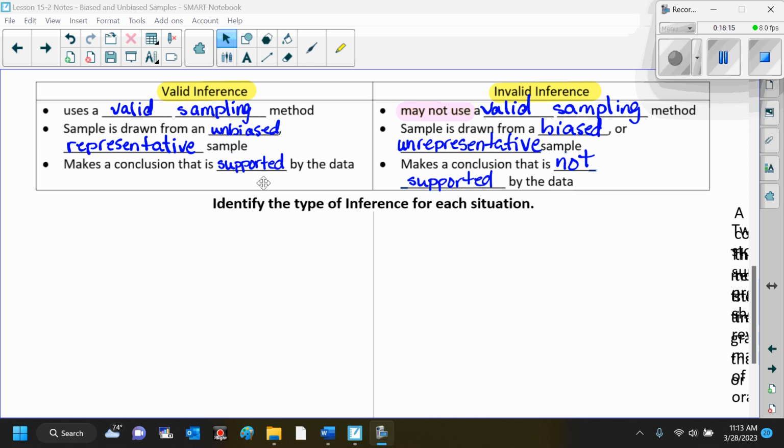Okay, so we're going to categorize again. We want to know which column. I'm going to pull out the examples. We're going to put it in the correct column. Identify the type of inference for each situation. Is it going to be valid or is it going to be invalid?